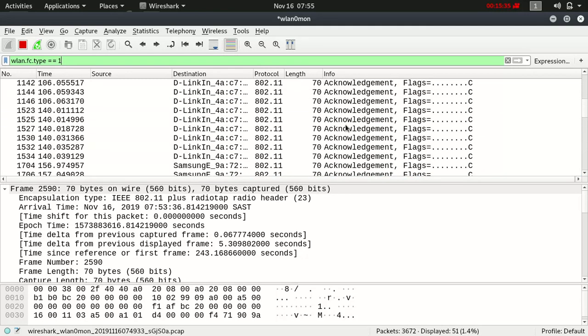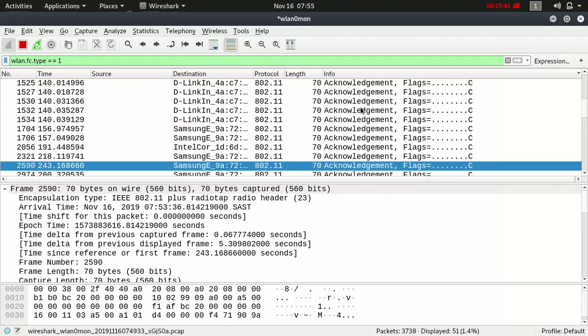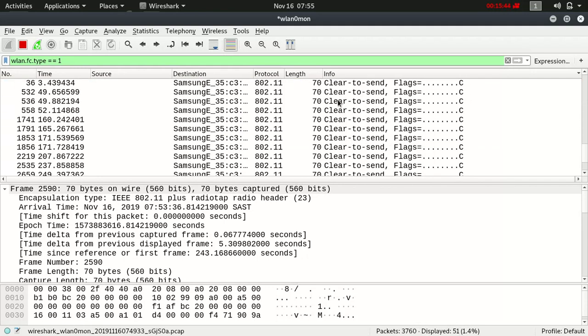As you can see here, when we filter the control frame, when you go to info here, you will see that we have acknowledgement, go down, you can see clear to send. All of this information, all of these packets, are part of the control frame.